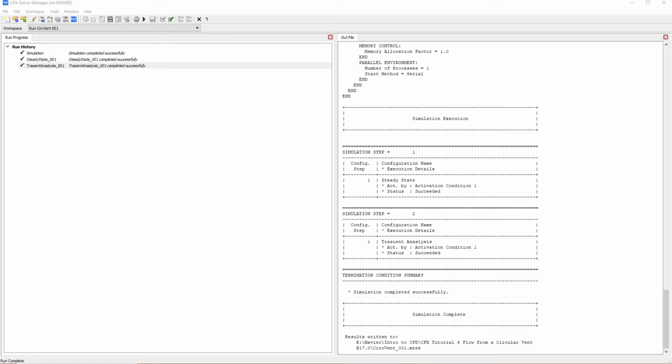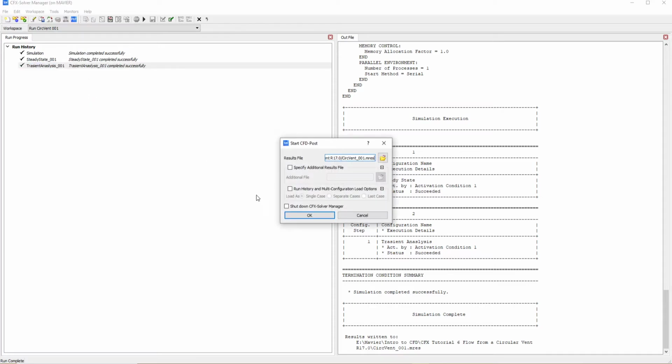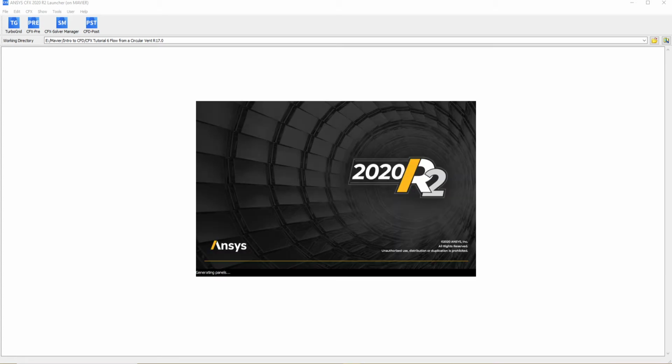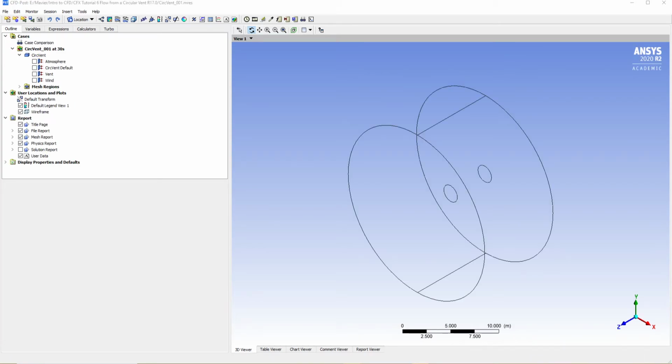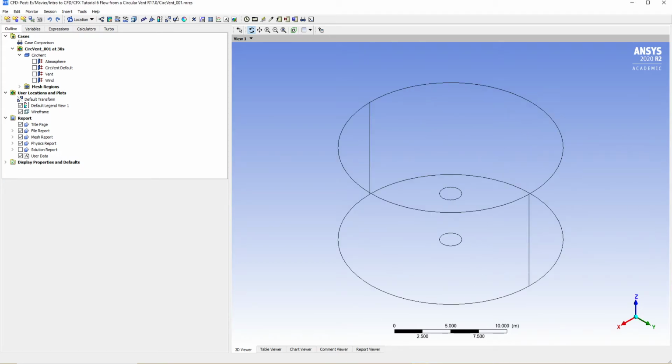After this is done, you can go to Tools, post-process results, mark shutdown CFX over, and click OK. Now let's see our results. There you go. We have our atmosphere and our chimney. Let's go to predefined camera Z up. And now let's see how the smoke is behaving in the last time step.